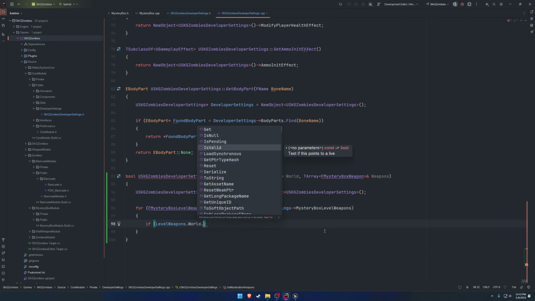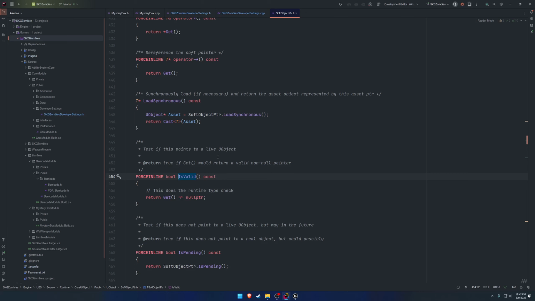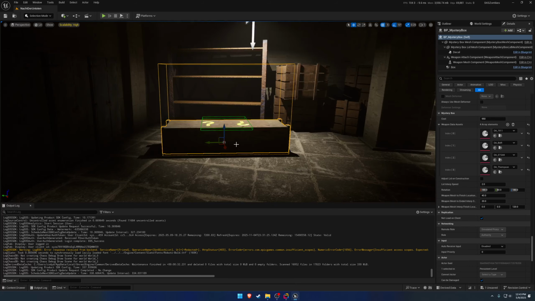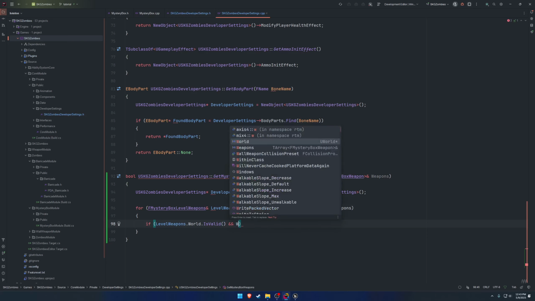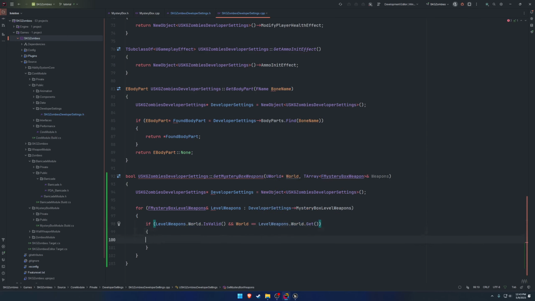So basically, if the level weapons dot world is valid. So that tests that it points to a live pointer, basically a valid UObject. Because in our case, if this is false, then whatever level we're checking in here is simply not loaded into memory. And because we're in the world, it must be loaded into memory. So that's a good indicator that this is the correct world. So regardless, we want to check if that is valid first. And just to confirm, to make sure world equals level weapons.world.get, so we can make sure they both point to the same object.